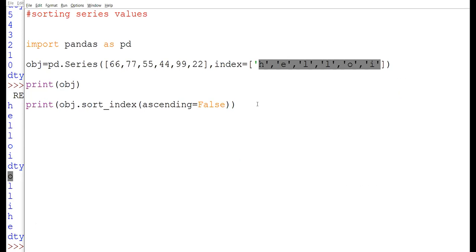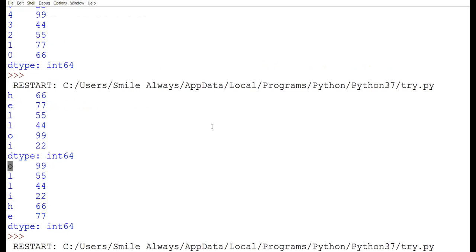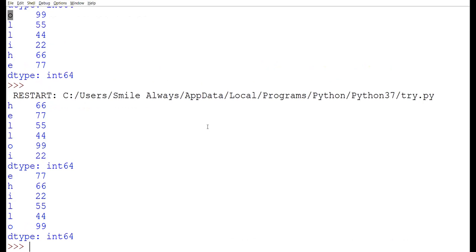Okay, if you wanted to print it in ascending order, simply remove this, and then you can see that it will give us the reverse order of this. Alphabetically, first E is coming, then H, then I, then L, L, O. So it is on the basis of alphabetical order. Is it clear how the index is working?